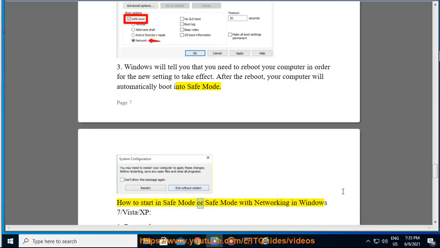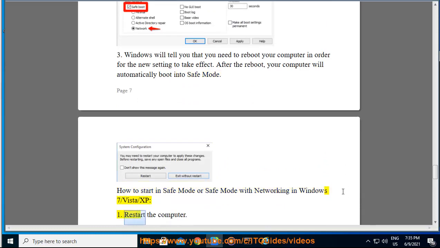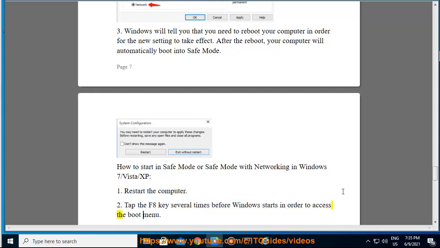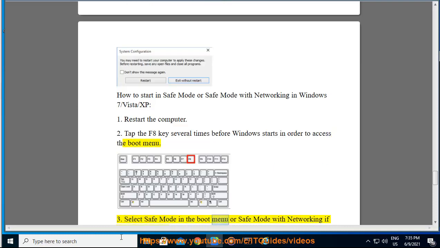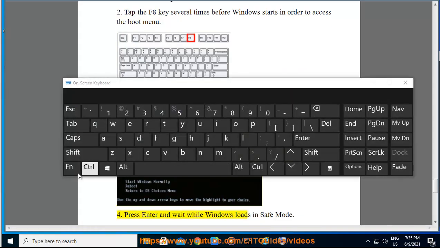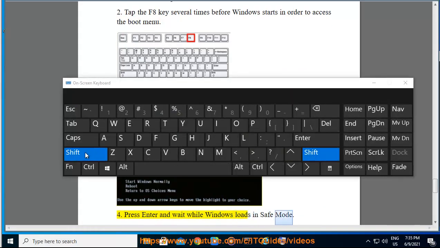How to start in Safe Mode or Safe Mode with networking in Windows 7/Vista/XP. 1. Restart the computer. 2. Tap the F8 key several times before Windows starts in order to access the boot menu. 3. Select Safe Mode in the boot menu, or Safe Mode with networking if you want to have internet access. 4. Press Enter and wait while Windows loads in Safe Mode.